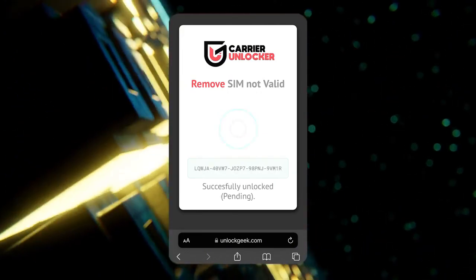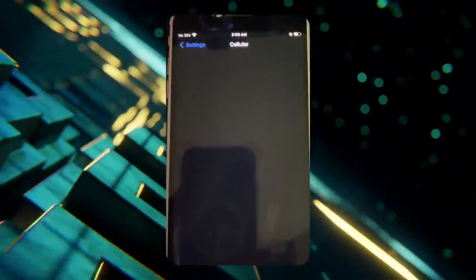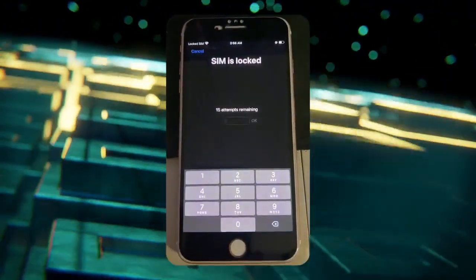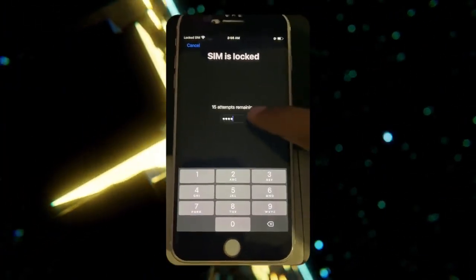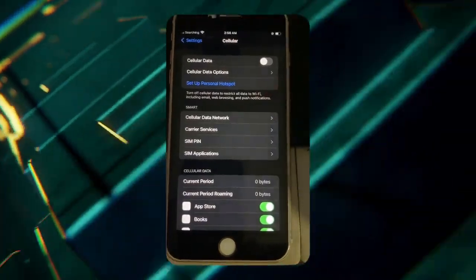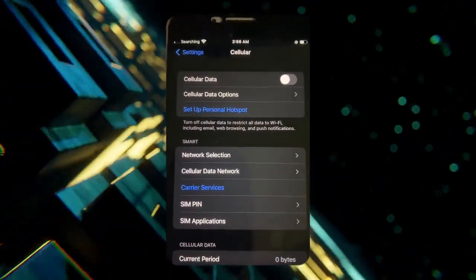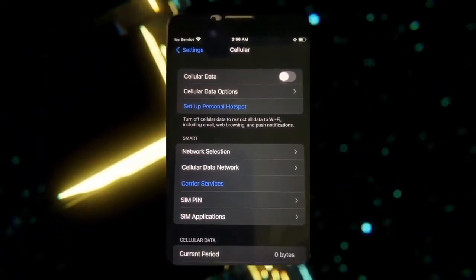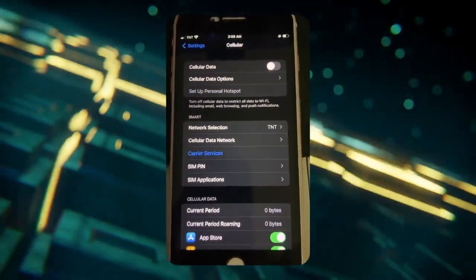Just sit back and relax while the unlocking process is running. Since the unlocking process is nearly complete, let's switch over to my iPhone and see if it's already carrier unlocked. You can see that my iPhone has no SIM card. Now let's insert the new SIM card that we want to use. After we insert the SIM card, your iPhone will ask for the SIM card PIN. Let's put the PIN and hit OK. Now let's wait for my iPhone to read the SIM card. Now, as you can see, my iPhone is now carrier unlocked. I can now use any carrier SIM card with my iPhone.